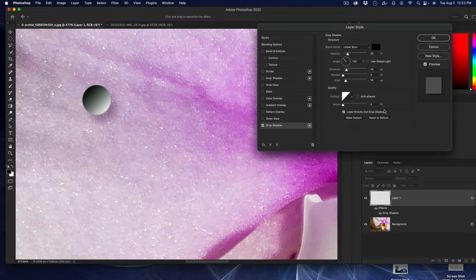And so the next thing I need to do is we need to bring in an inner shadow, okay, because we want it to look like a water droplet resting on the surface, right? So inner shadow, and we're going to do linear burn as our blend mode. And let's see, again, make sure your global light is off. And so we're going to do linear burn, and we're going to move our opacity.